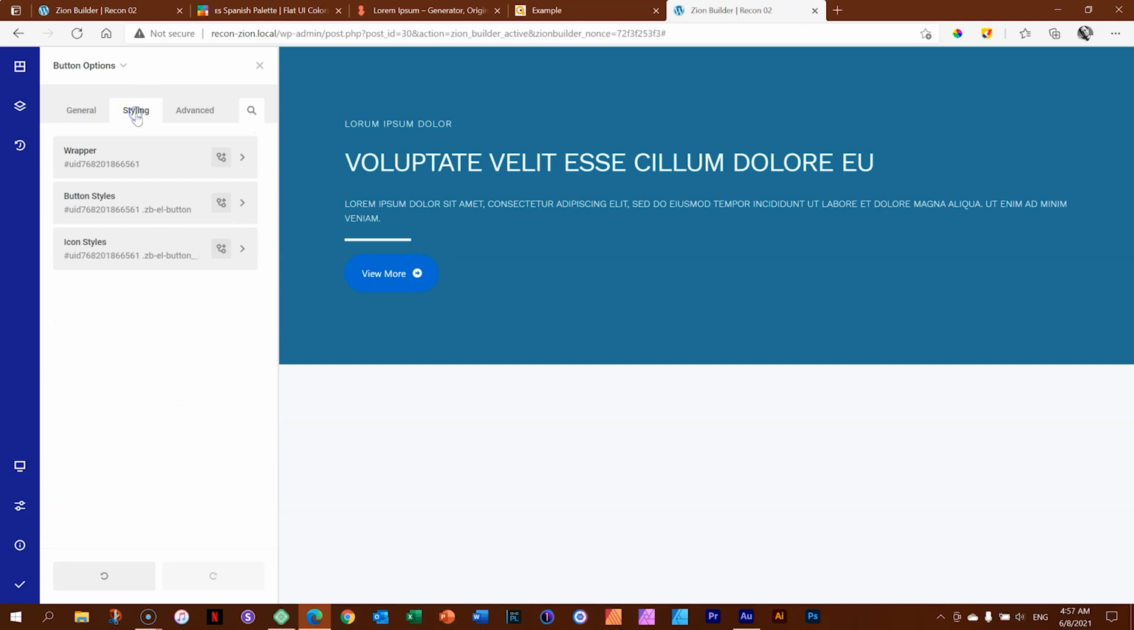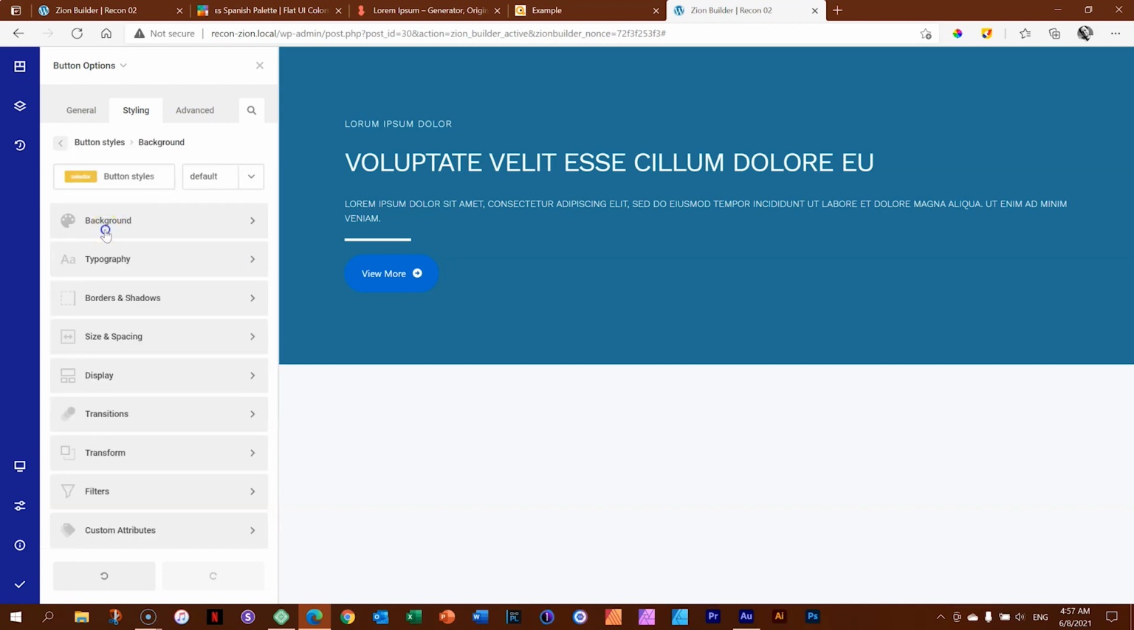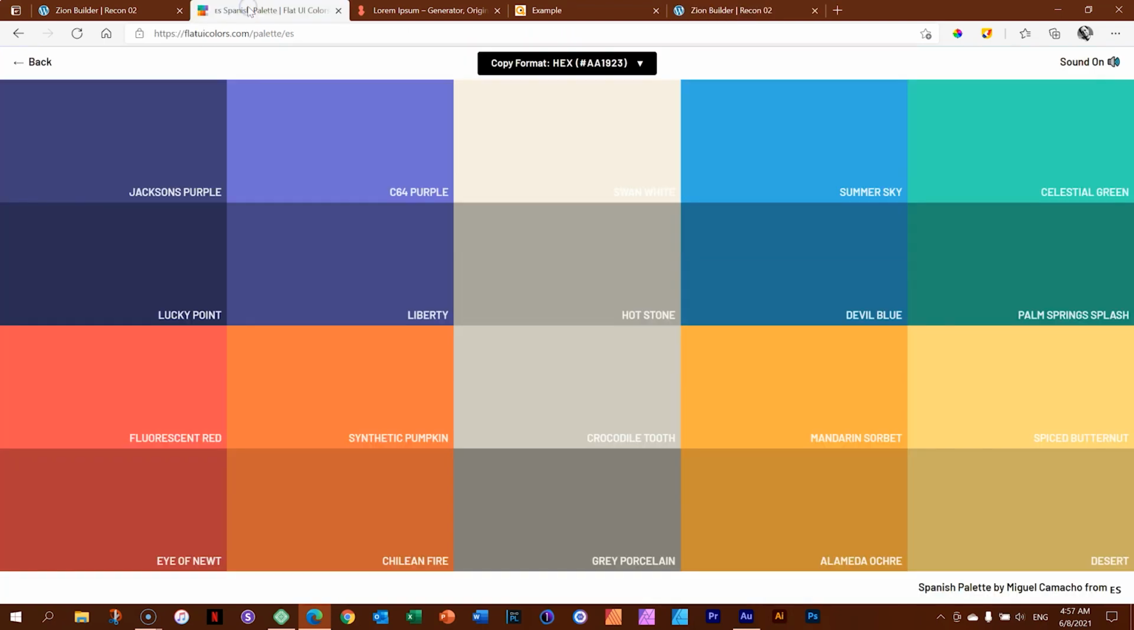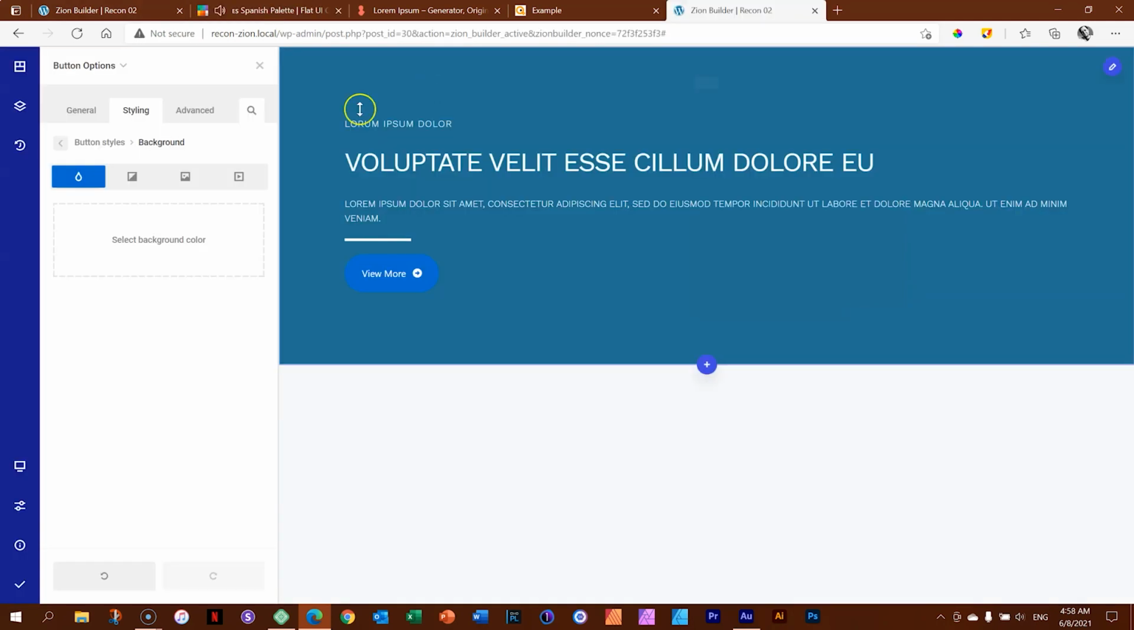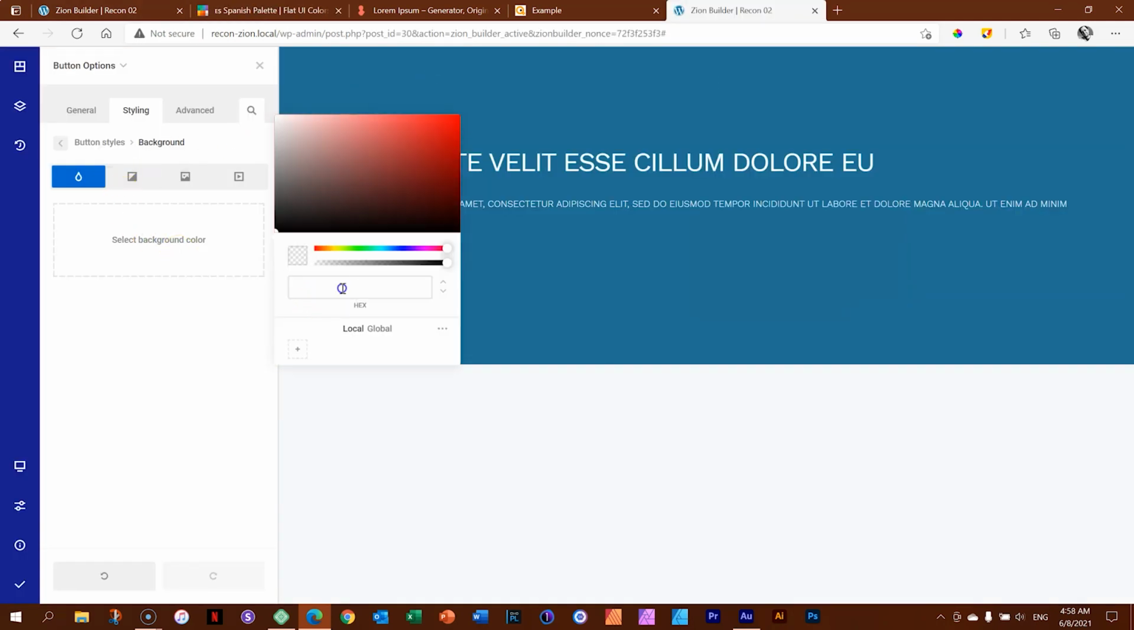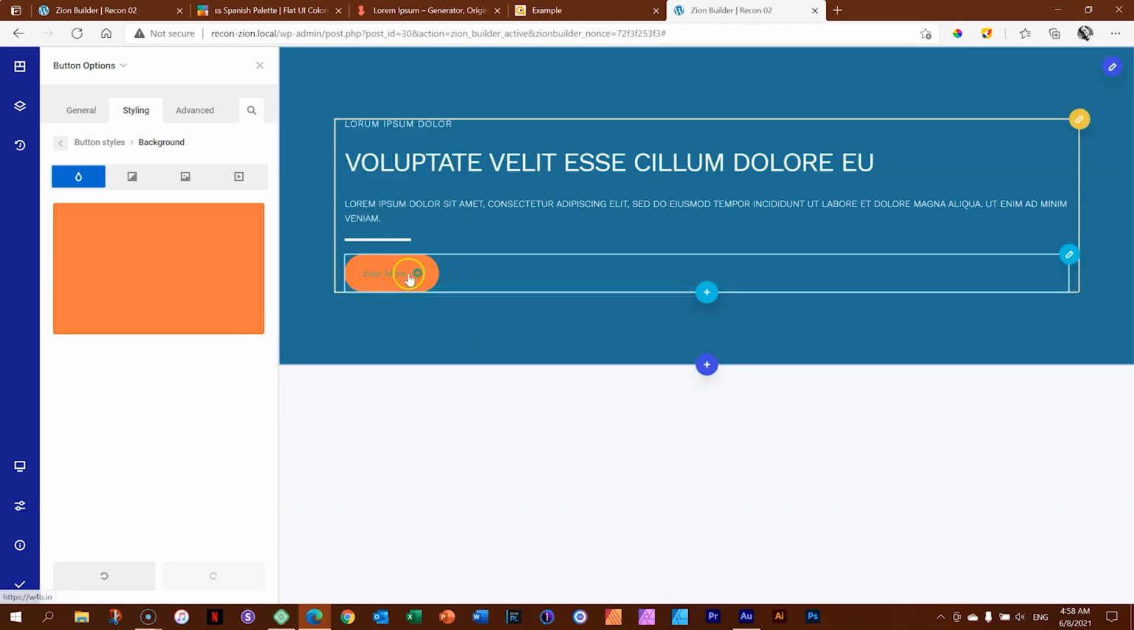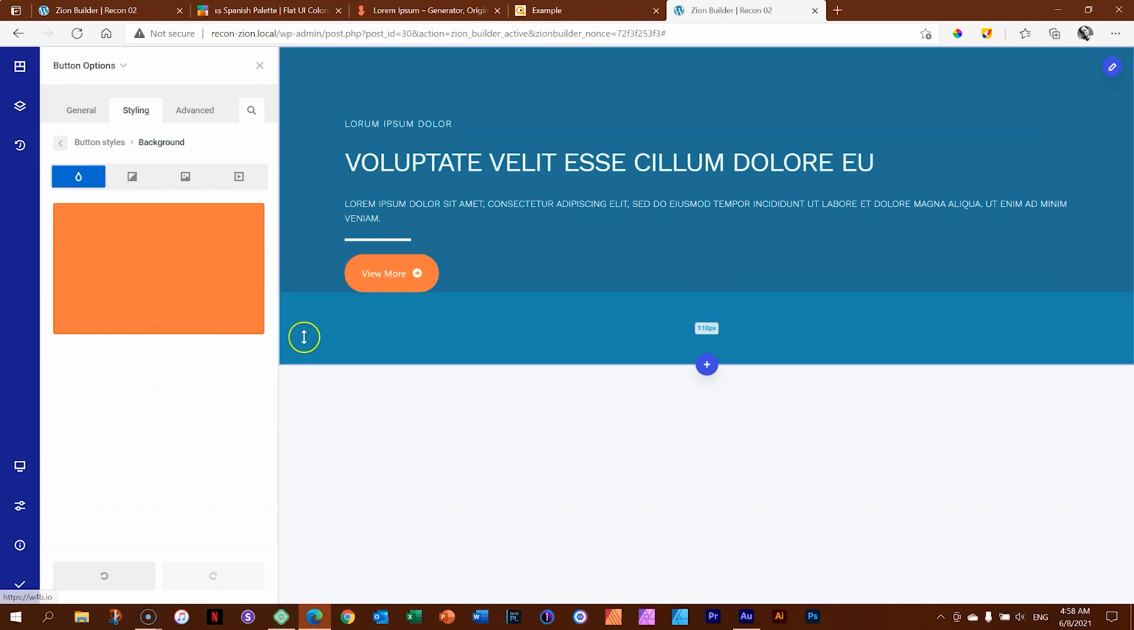Let's go and style it out, which is color changes. And remember, this is done to the button styles. Click on button styles and then background. I'll go back to my Spanish palette and let's choose something that will nicely contrast with that. Actually, these are all nice. Let's go for the orange, synthetic pumpkin. Go back here and then select background and we paste our hex color in there. That's changed nicely. And then you see there's a hover effect for the text, which we will have to change.